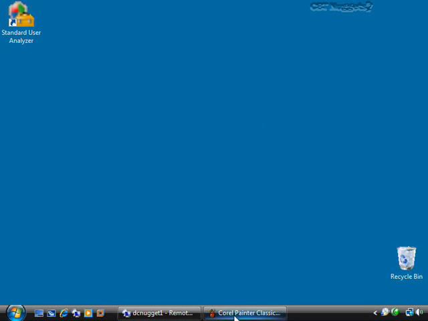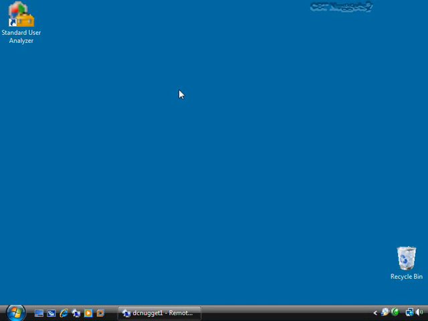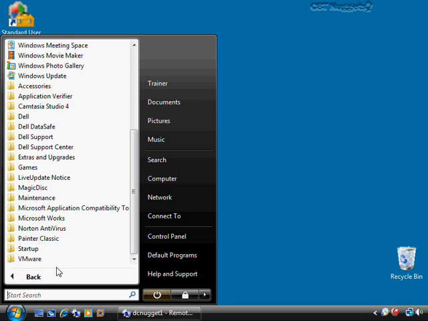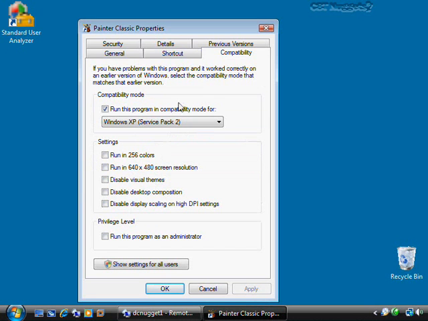Now, for Corel Painter Classic, that's what I'm going to run this through. I did have some compatibility issues with that, which I've already ironed out on my own. But one of the things that I ran into was that with this application, unless I had this compatibility option to run with XP Service Pack 2, it would always bomb out on me. In fact, let me show you what happens.